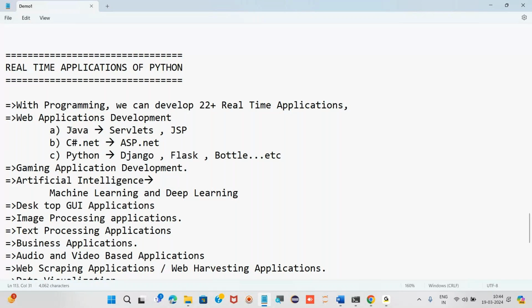In the case of Java, servlets and JSP are the frameworks to work with front end and back end. For C Sharp or .NET, we use ASP.NET, but we are not going to see that much. We are going to see Python. For Python, we have Django, Flask, Bottle, CherryPy. Likewise, lots of frameworks are there. You can go ahead with that for creating web applications.